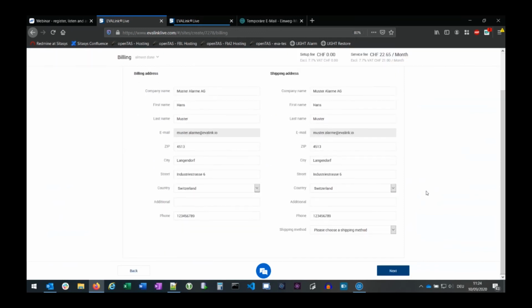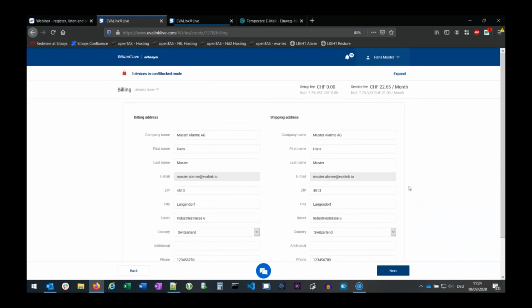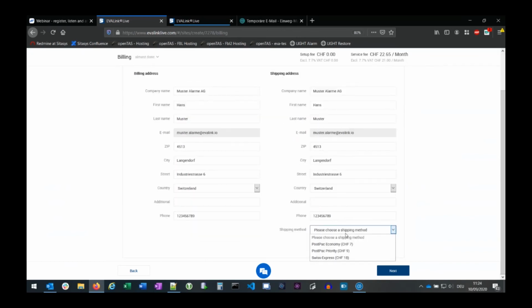Okay, it was not the last step. This is the last step. You have to select the billing method and the shipping method here at the bottom. I select here Postpack Economy and confirm by clicking on Next.